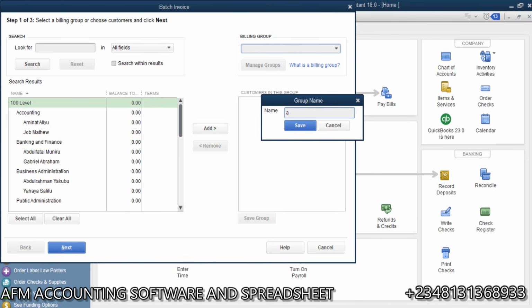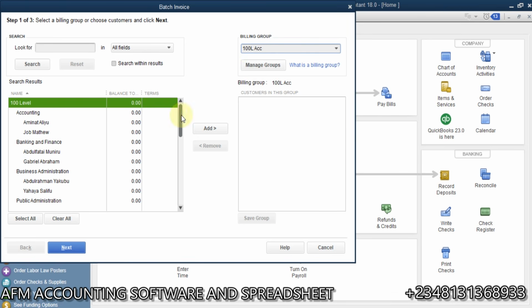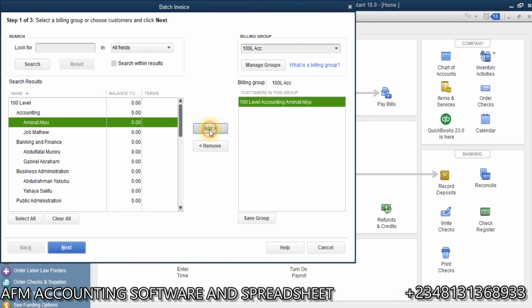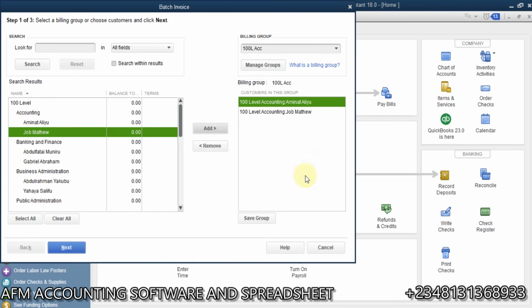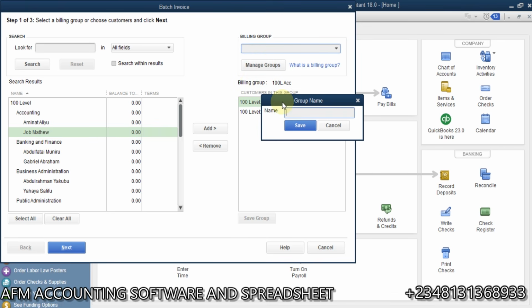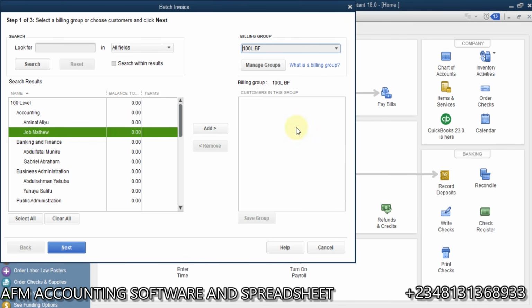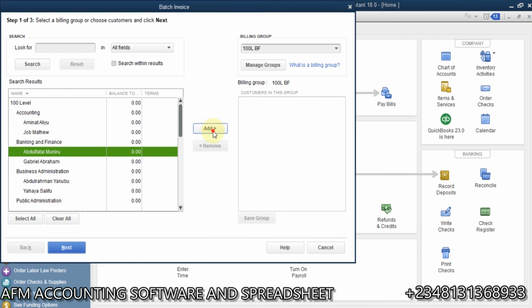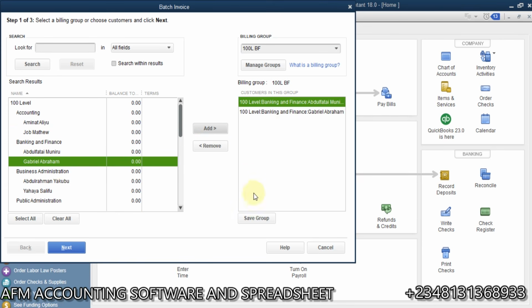I'm gonna use accounting. Let me say 100 level ACC. Then I will select these two, that's the 2 students we have. Save. Then I'll create another one for 100 level BF, that's banking and finance. Then I'll add Abdul Fattah Muniro, then George. So I'm going to add all those people that are related to the level.